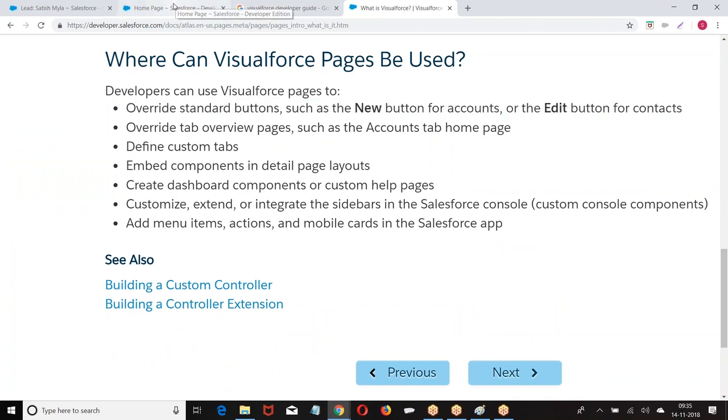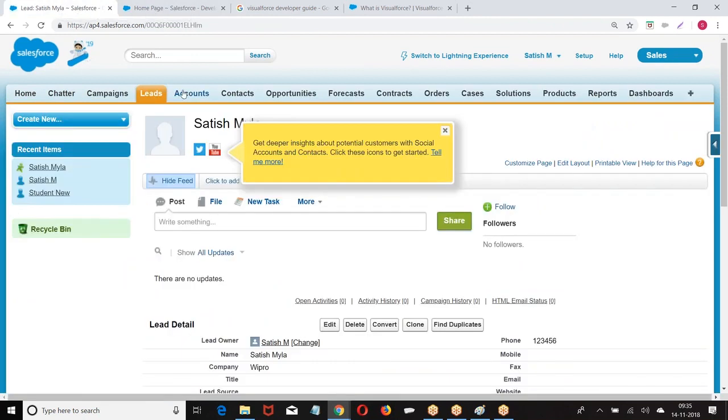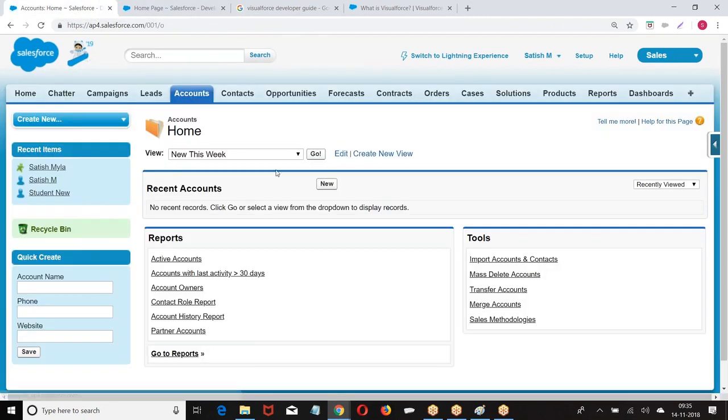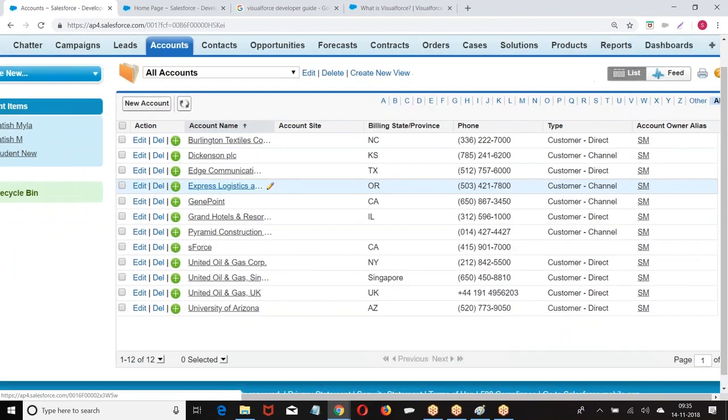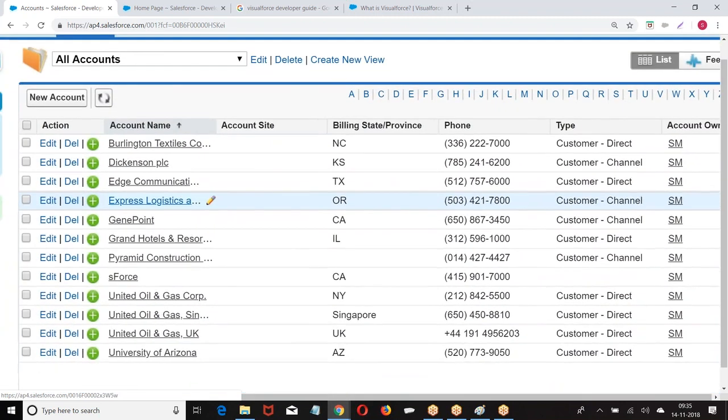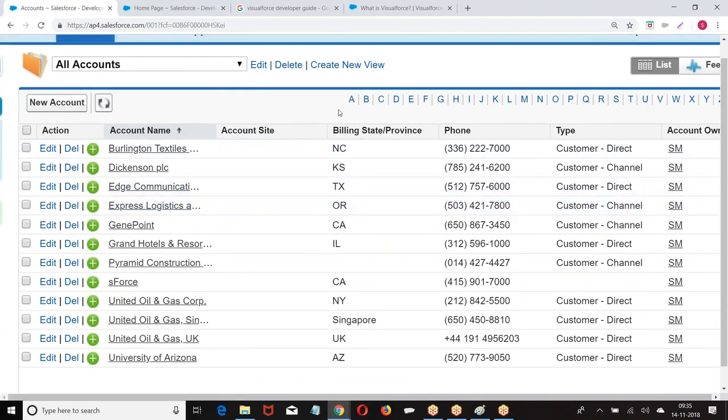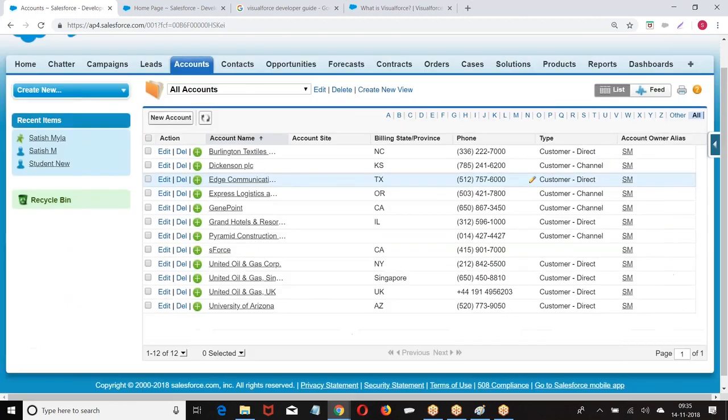The next, when I click on this tab, we are getting this. When I click on the tab, I don't want to get this. I want to get this directly. I have to get the page like this. I don't want to have any sidebar components. When I click on the tab, automatically I have to get this list. I don't want these alphabets to be displayed. I don't want this on the top. What I want is straight away the list of records to be displayed.